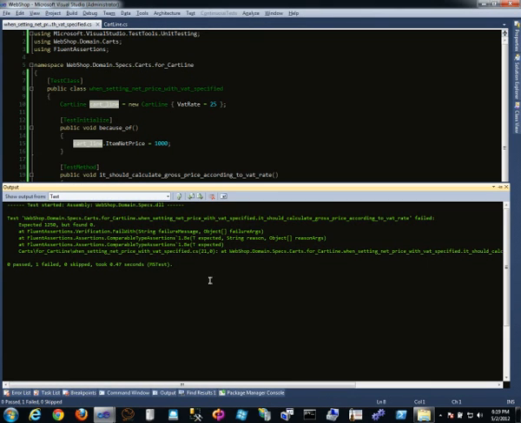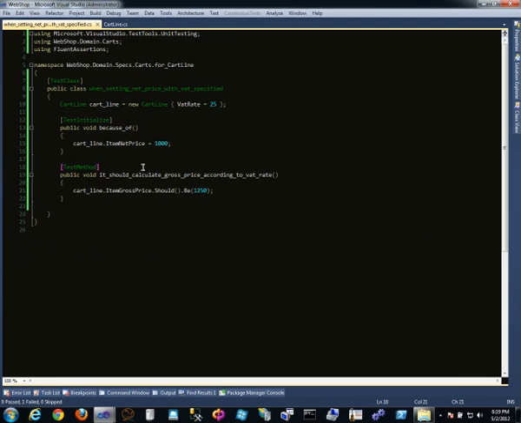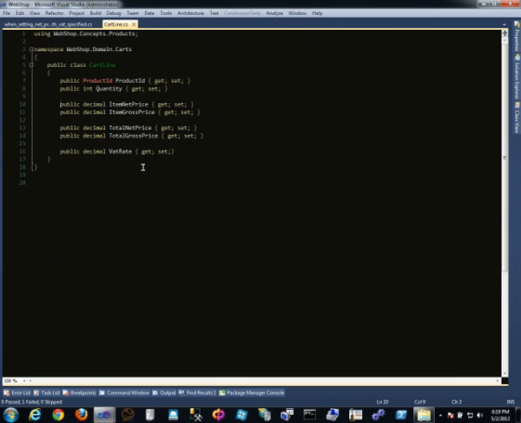And what that does is pull up this. So the test, when setting net price with VAT, it should calculate gross price according to that rate, failed. Expected 1,250, but found 0. Okay, but that makes sense. We haven't really done anything yet, so let's go and do something to that.